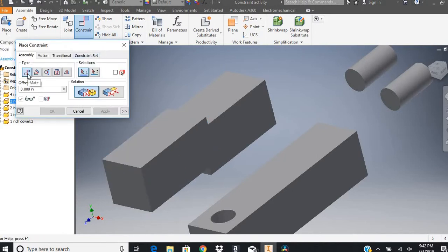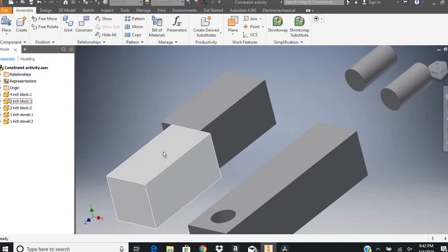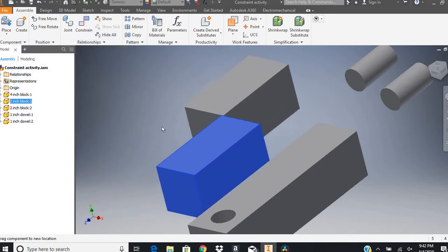I'm going to once again use the mate constraint, and then this time I'm going to use the flush. Now, for the flush, same thing. I'm going to grab the entire top face of this block, the entire top face of the second block. I'm going to constrain them together. And now if we look at this, now all I can do is move it side to side.